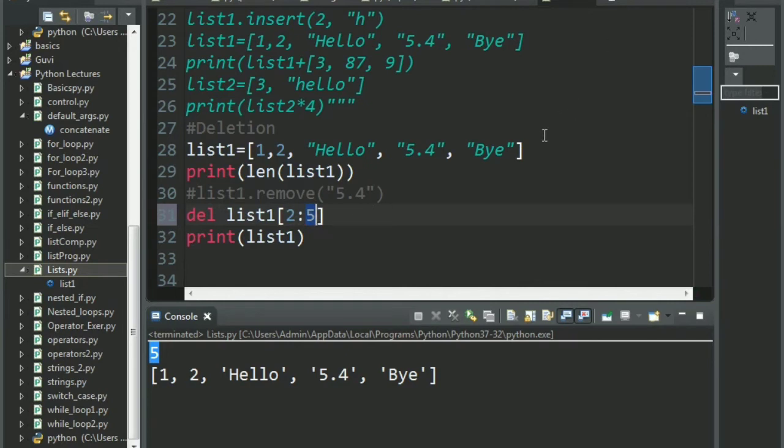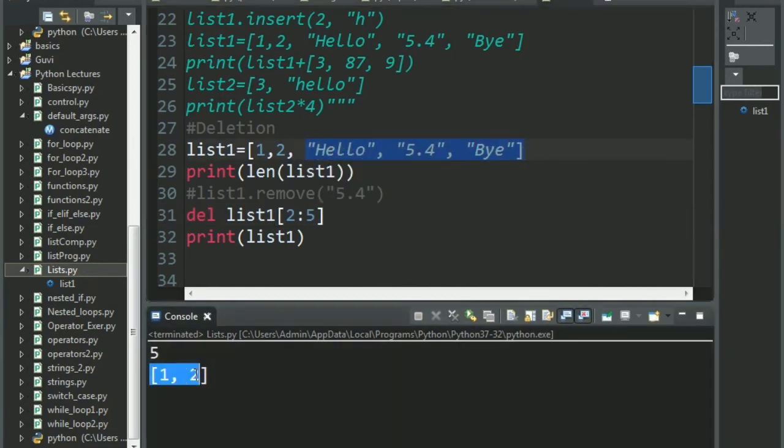Now 5 is the stop element. Since it is 5, it will stop at 4, and at the 4th position we have bye, and hence our task gets executed exactly how we want it to. So we get rid of hello, that is second, then third we get rid of 5.4, and then fourth we get rid of bye. Okay, that's how delete works. That is, if you want to delete multiple elements and you want to provide the position and not the exact element. So see, we have successfully deleted hello, 5.4 and bye from list1.